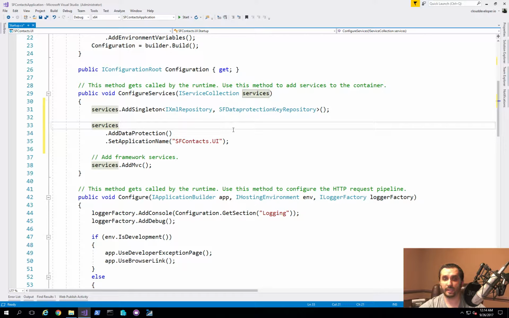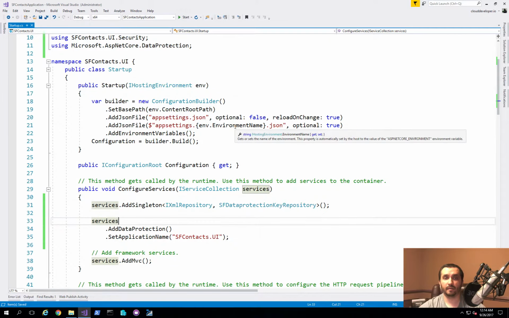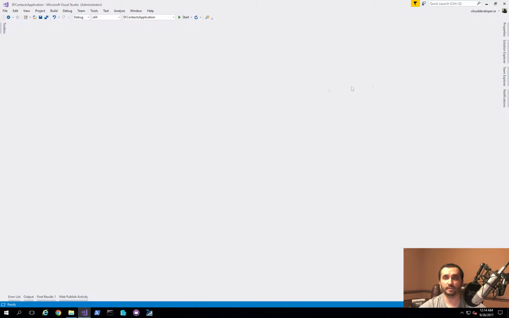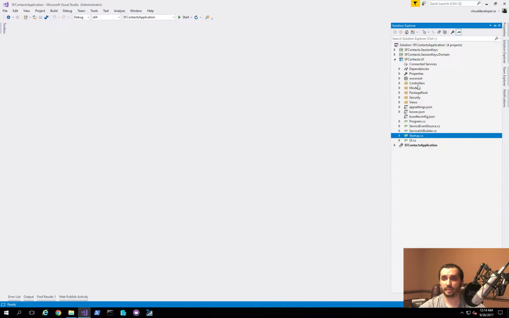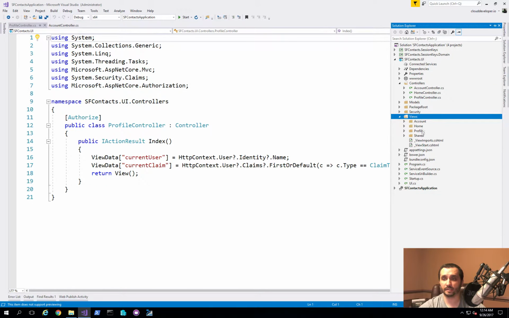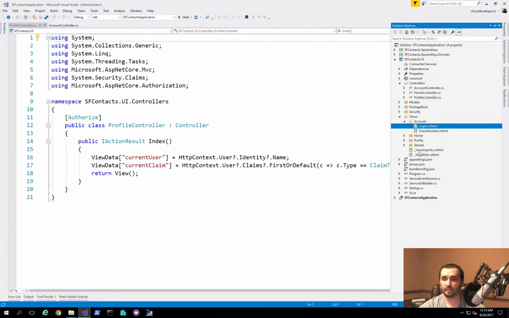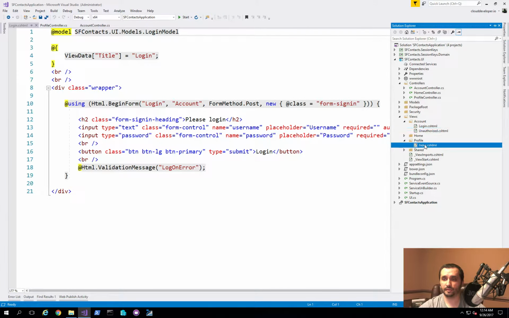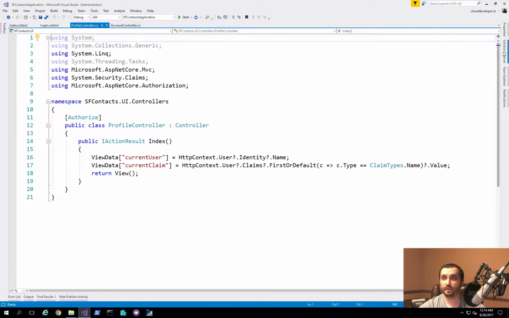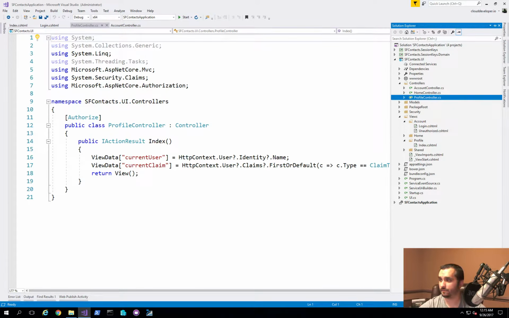Now that we have this integrated, we are able to start consuming the information in here. So what we're going to do is enhance some of our controllers as well as our views to be able to display some additional information. I'm going to quickly open up some views so we can start adjusting them. So let's go to our profile controller.